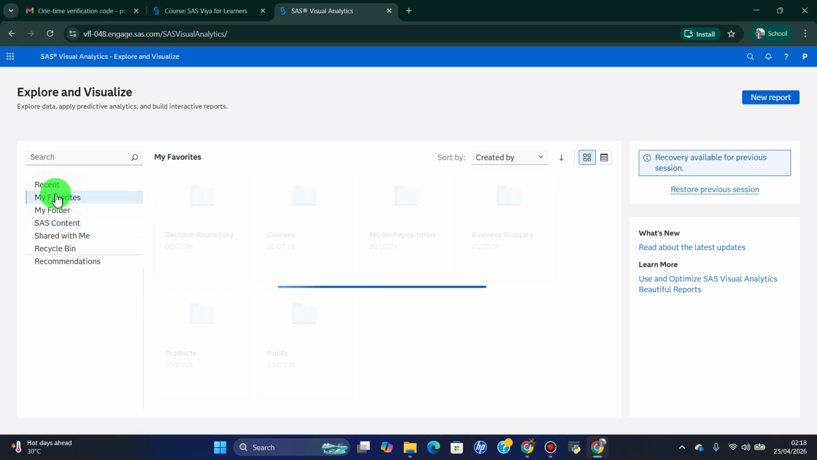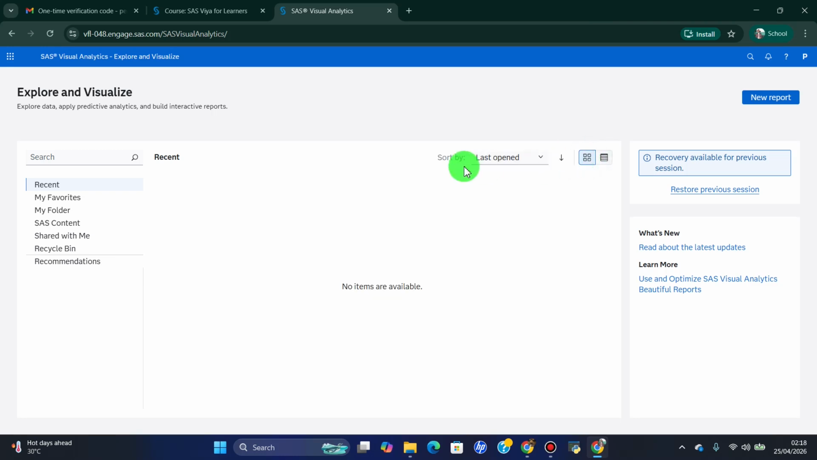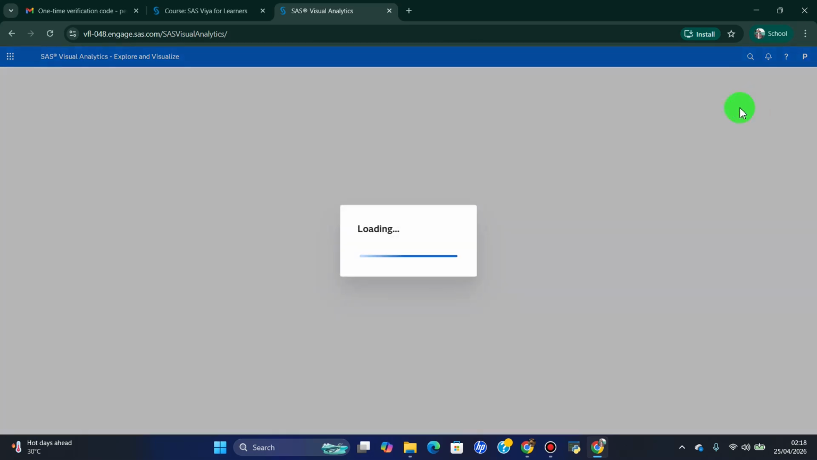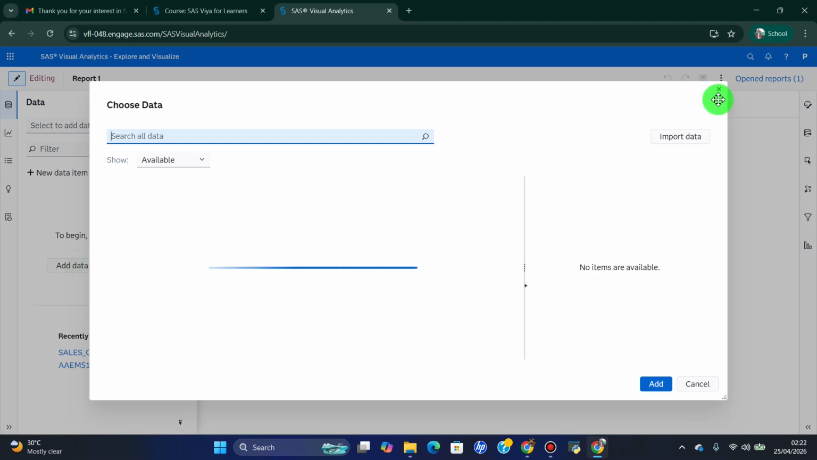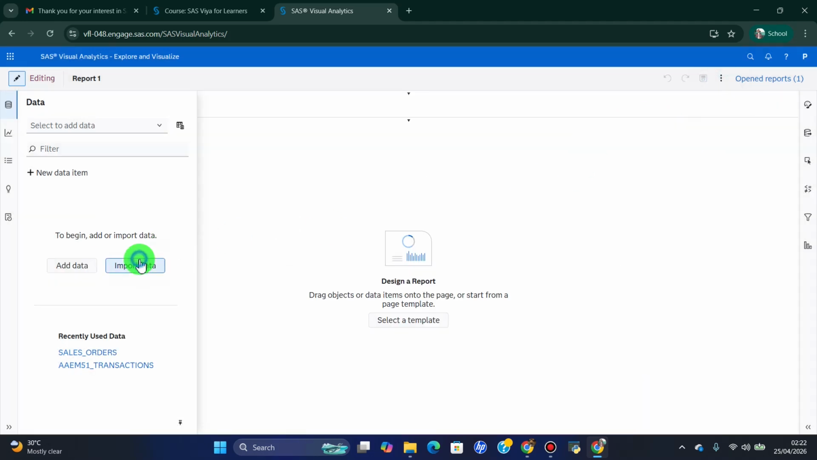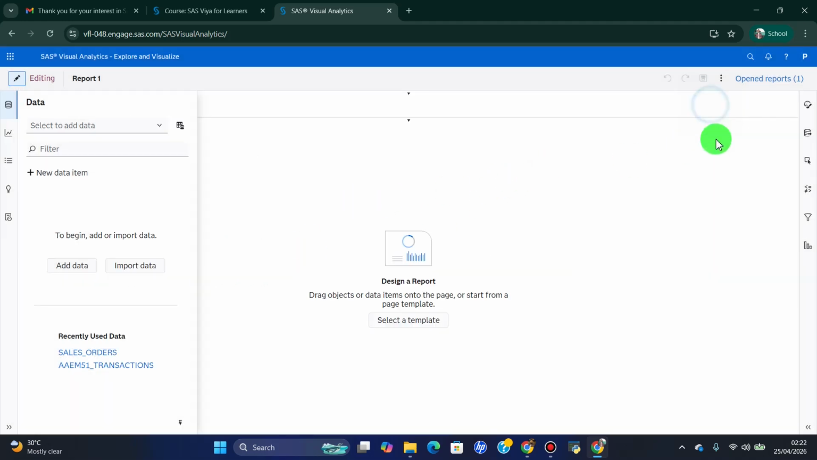We can see different folders, recents, and here is the table format of our folders. If you want to do a new analysis, we can just create a new report for doing our own analysis. We can add or import data as we like. From here you will have an option to add your data or import data. You click it, and you will be able to import your local files or SAS content from here. For now, we won't be importing anything.